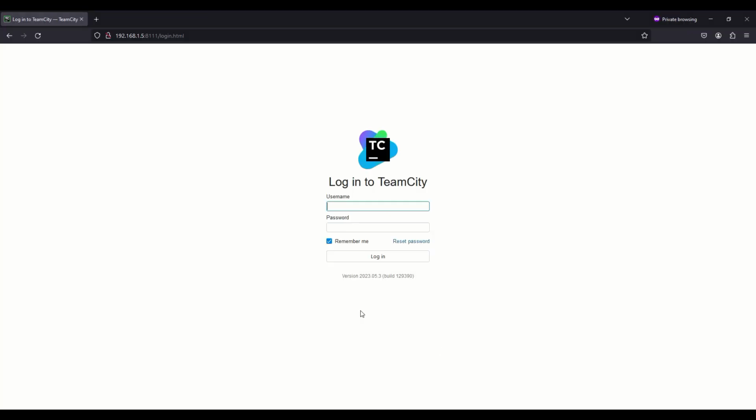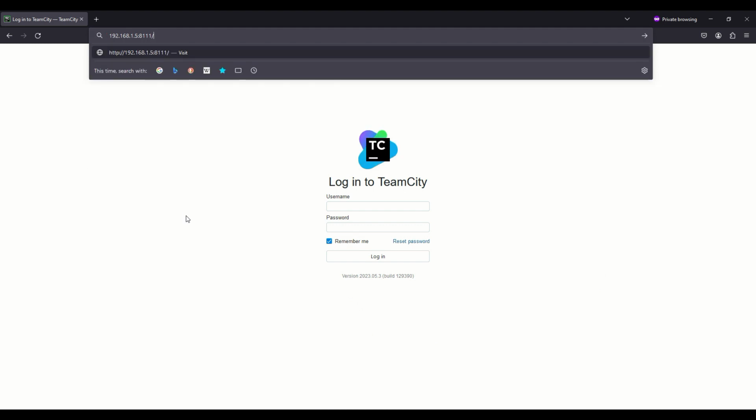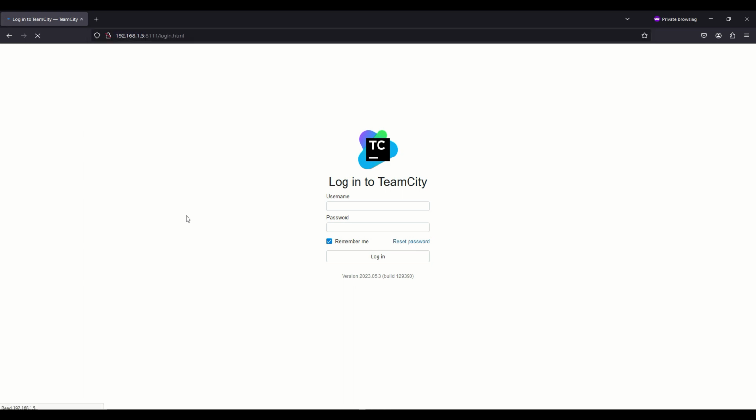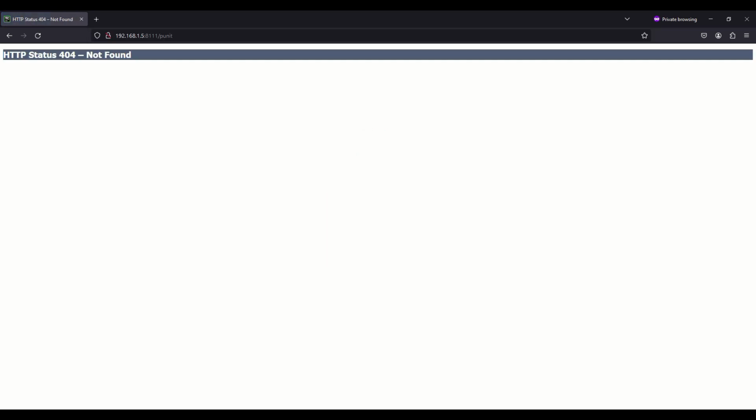So I have set up a local machine. As you can see, the version is 2023.05.3. First, let me pass the authenticated endpoint. Here I am passing app/rest/server, and as you can see, it is redirecting me to the login page. Now let's find or create the 404 response. Here I am passing the Puneet parameter and it's giving a 404.